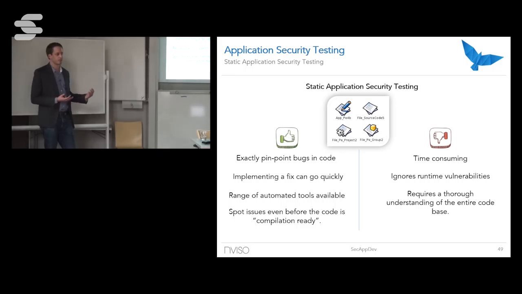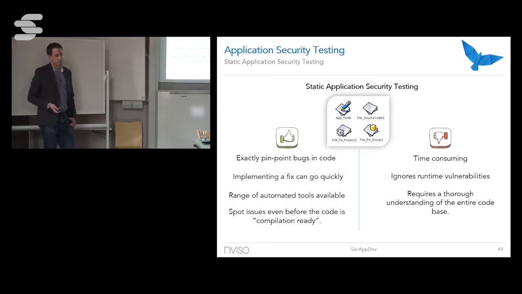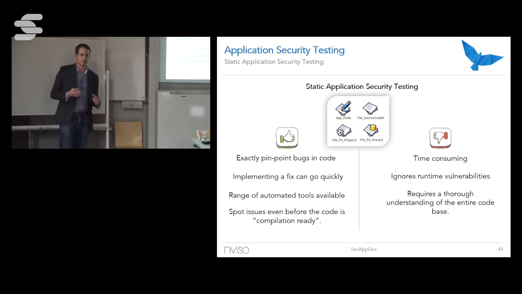A few pros and cons. I think you might have hands-on experience with these. So the static part is pretty good to pinpoint bugs exactly. Why? Due to the nature of static analysis, either using a tool or manually, you're going to run through code. So you know exactly, if you identify a bug, where it's located. Implementing a fix can go pretty quickly. Probably around the vicinity of the identified bug, you'll need to implement that fix most of the time.